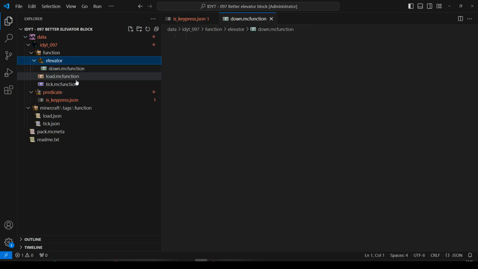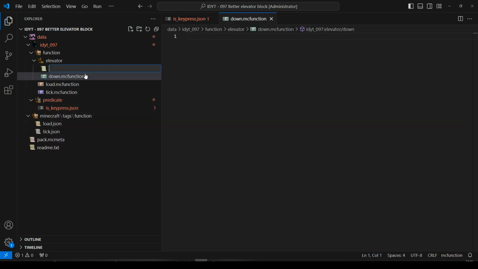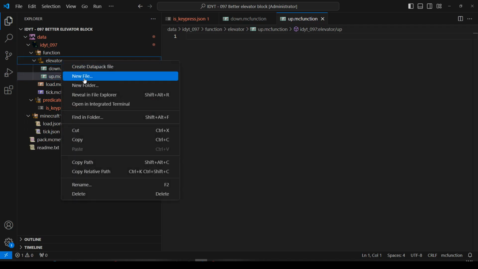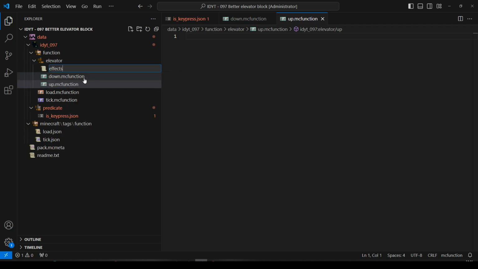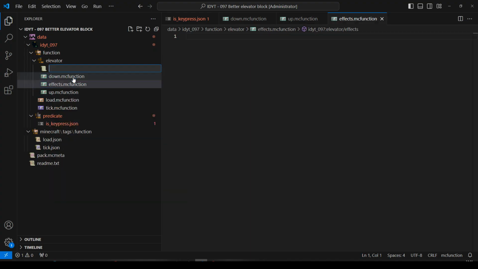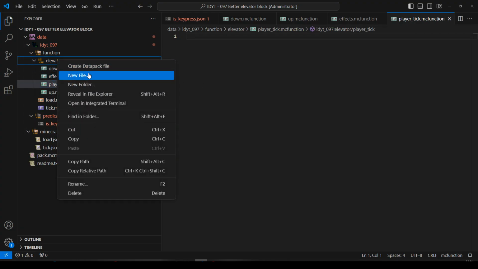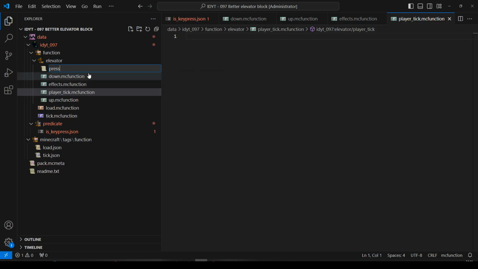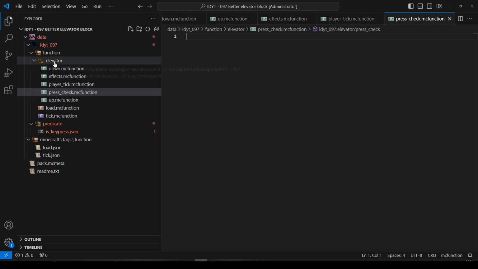Just copy that extension. Okay. Well, if we're going to have a down, we'll have an up. New file, let's have effects. Okay. And we'll have a ticking function that's going to tick as the player, so we'll call it player tick. And we want to know if they press a button. Let's have a press check. Well, which button? That's going to check which button they press.